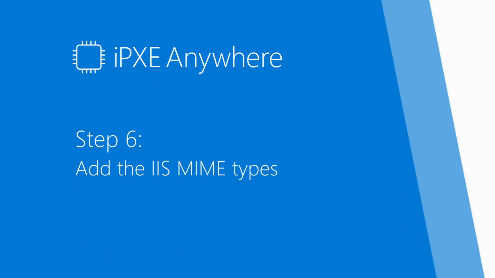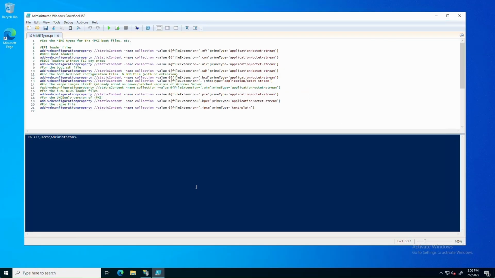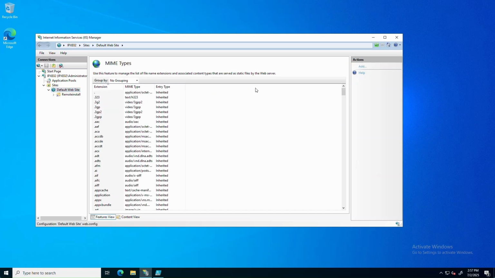Add the IIS MIME types. Run the IIS MIME types PowerShell script that can be found in the 2PXE server documentation under the configuration section. In IIS Manager, confirm that the MIME types were added.